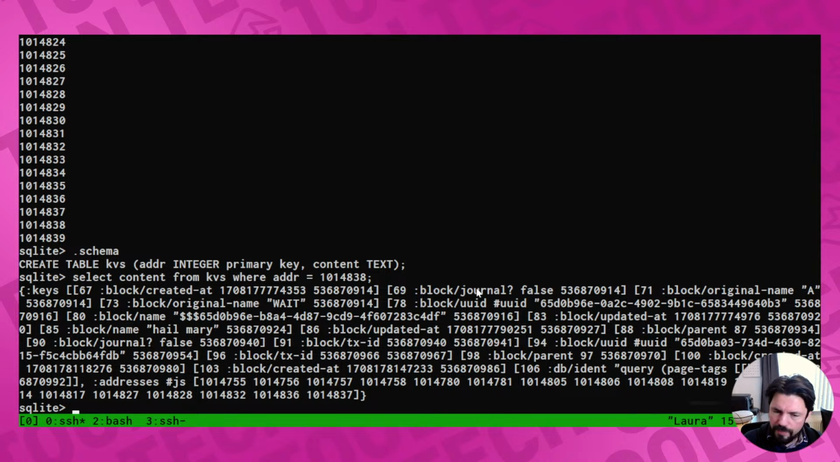Key value store, yeah, absolutely. That's the name for it. And then when I look at this original name, wait, I'm wondering if I see, oh yeah, I see page tags, books. So this is the query. This is the query that I found that I was building. DB ident. Block. But then you still have to take this apart.